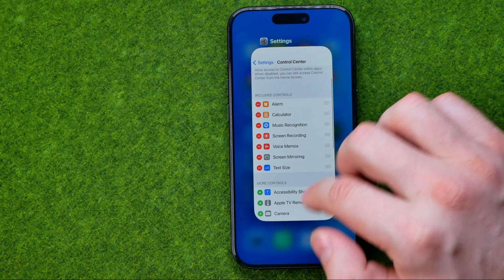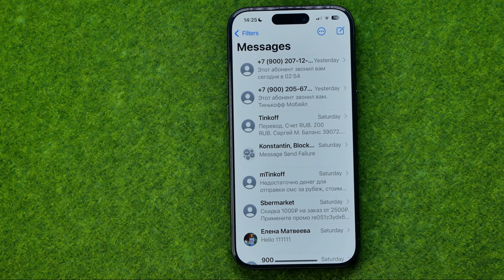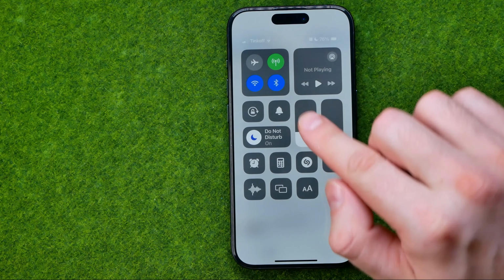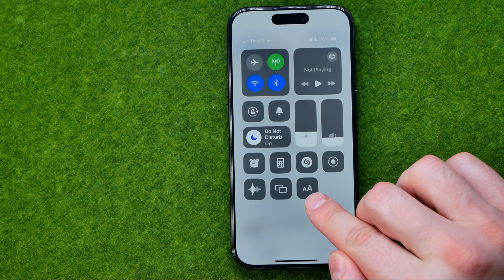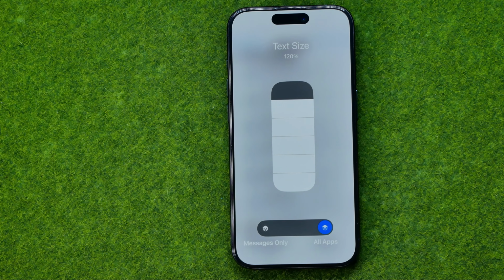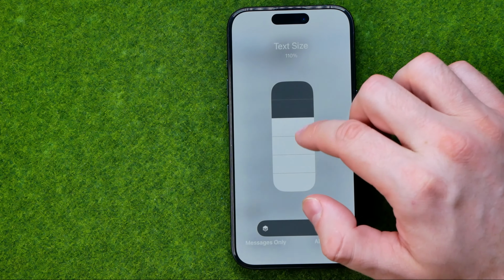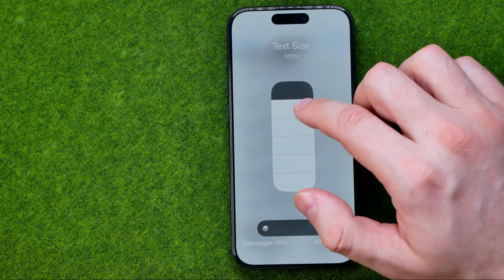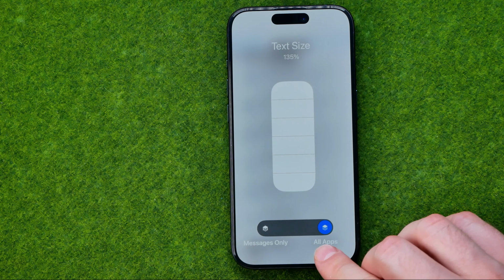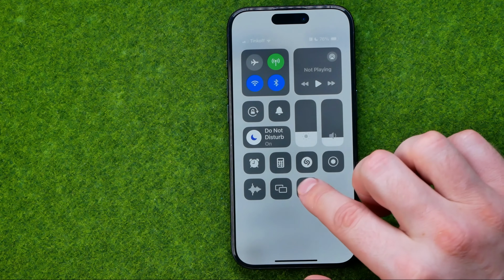Once it is done, hop out of Settings and then open up Messages. After that, swipe down from the top right corner. That's where you can easily find the text size feature. We can tap on it and then, by dragging it down or up, change the scale for all apps or just for messages. So we can select messages only.